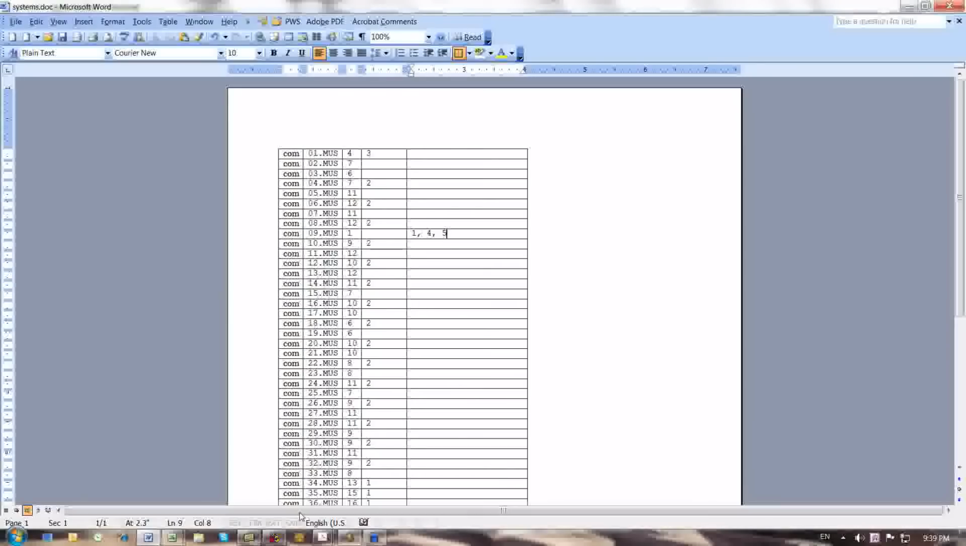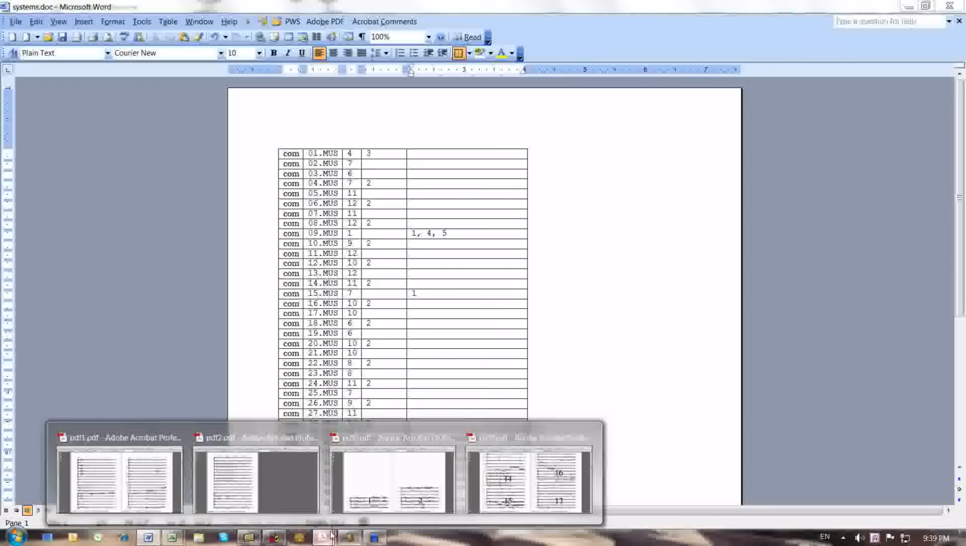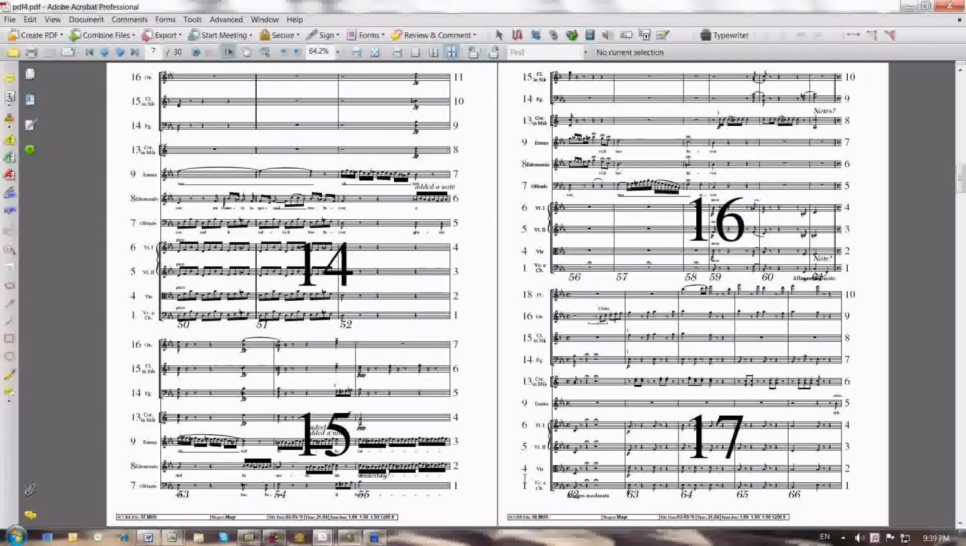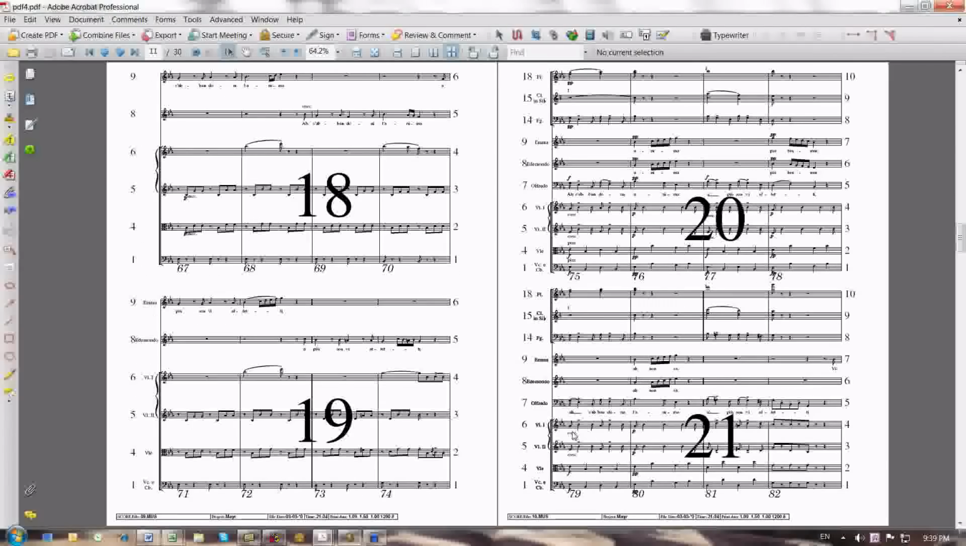So I'm going to go over here. This is for staff system 15. I'm just going to type 1 in here. Then I'm just doing this very quickly now. I mean, I've spent time examining this in advance.